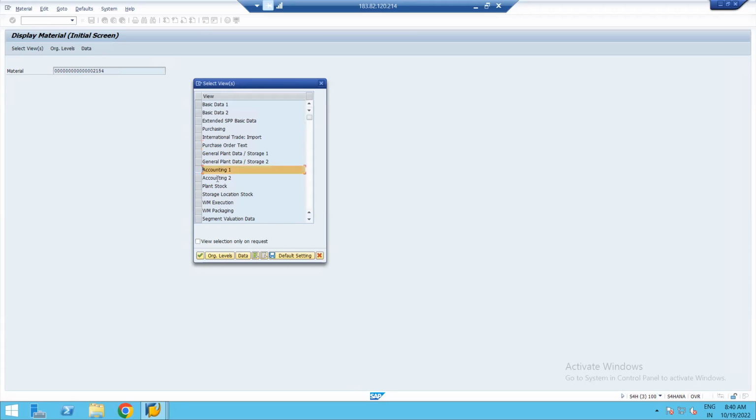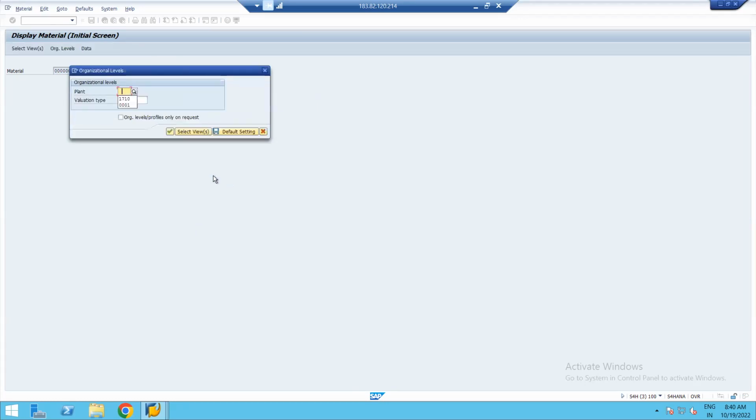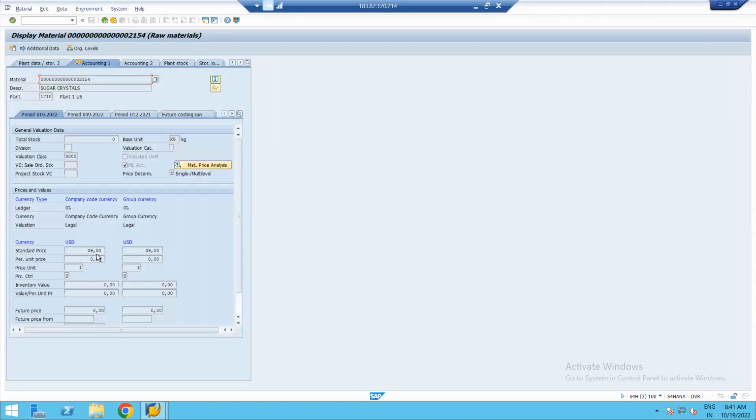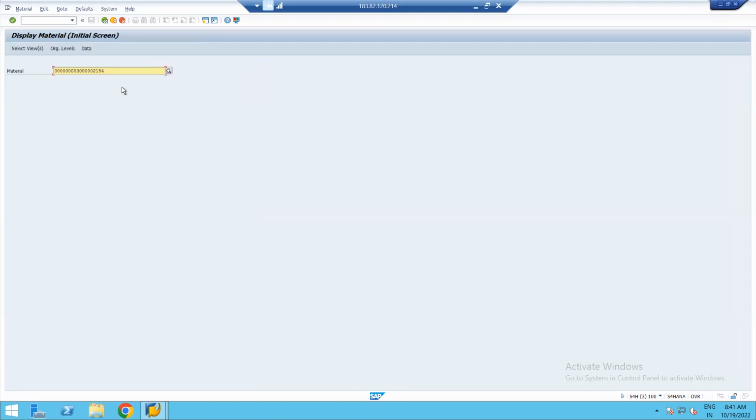For example, let me just go to the accounting view. Here is the plant, and I can show you that the sugar price which I maintained is 39 rupees. The normal price which is valid all over India. Right. So this is how we can maintain the material master data.